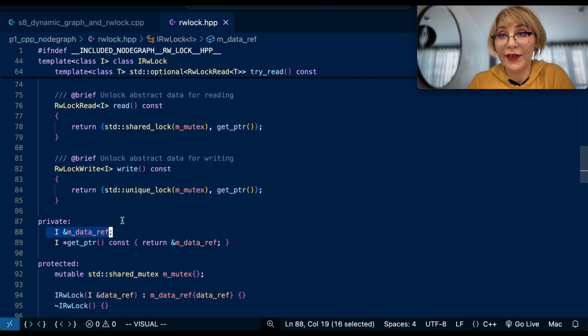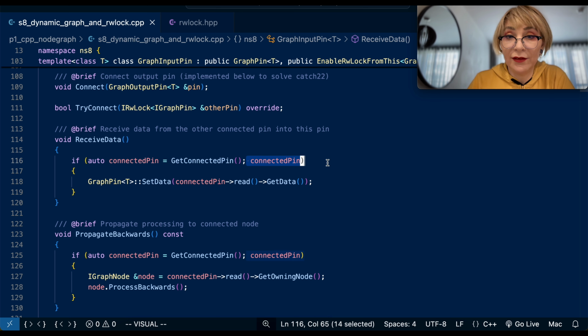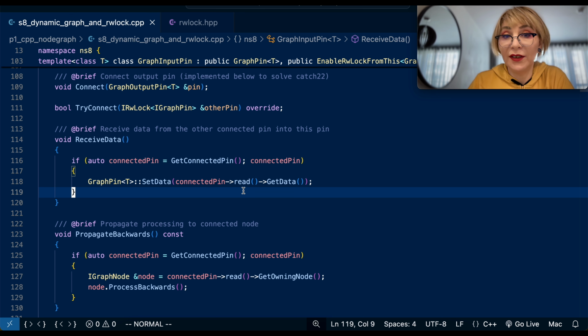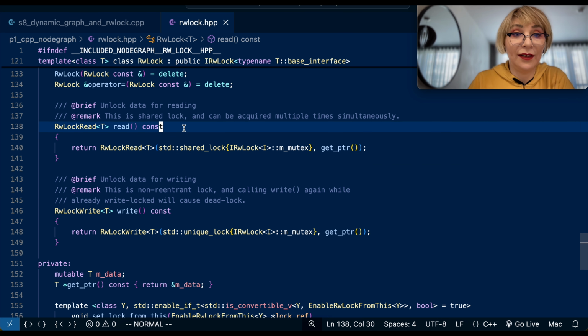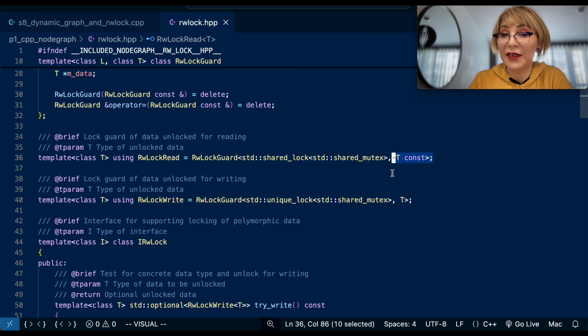Okay, let's see how we can use it. For example, let's look at this method, receive data on the input pin. We can see that we get the connected pin, this is our connected pin, and we call setData on connected pin read get data. What is read? You can see that read is returning RwLockRead. What is RwLockRead? We can see that RwLockRead is a RwLock guard for the shared lock of shared mutex with T being constant. Yes, the type that we will have access to is T const.